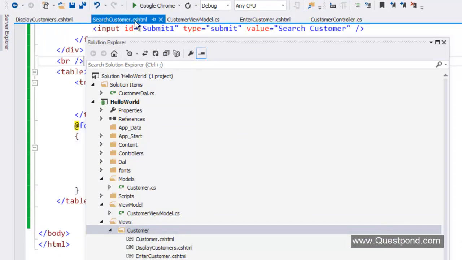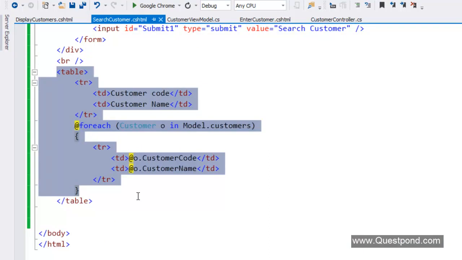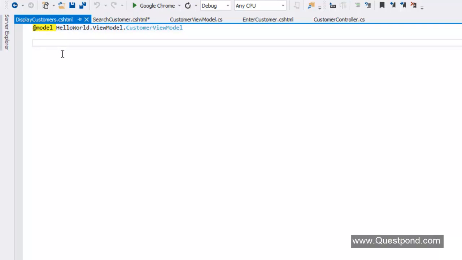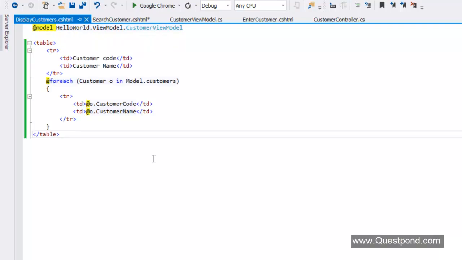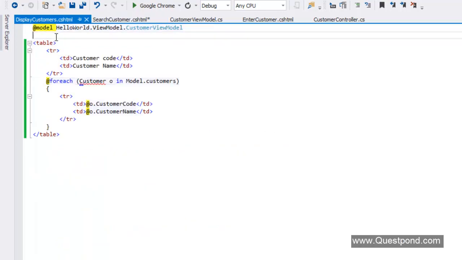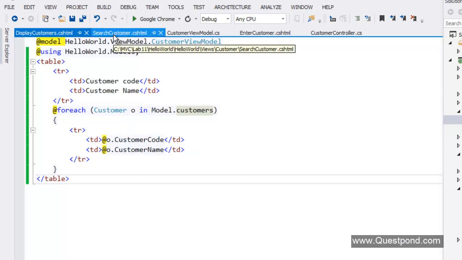And let me take the code of rendering the table, Control X, and let me put it over here, Control V, right? And definitely we need to import the model here, the customer model, because we are using that model to loop the collection, right? So I'm going to use the model here as well. In that way, this customer class will be used to loop the collection. So now the next thing is we need to use this partial view inside the search customer and the enter customer screen.